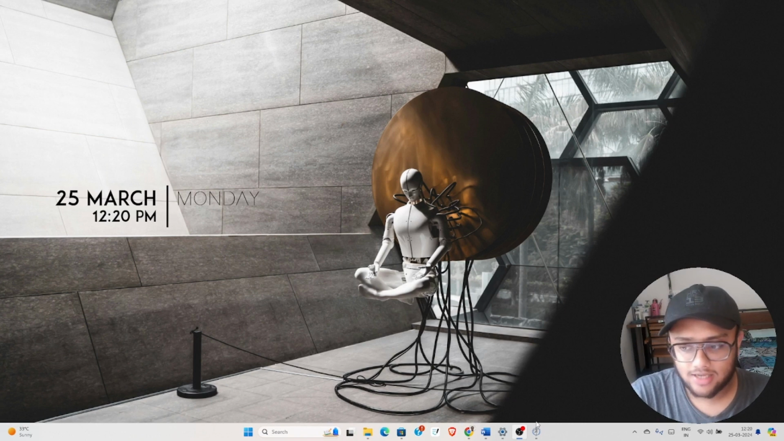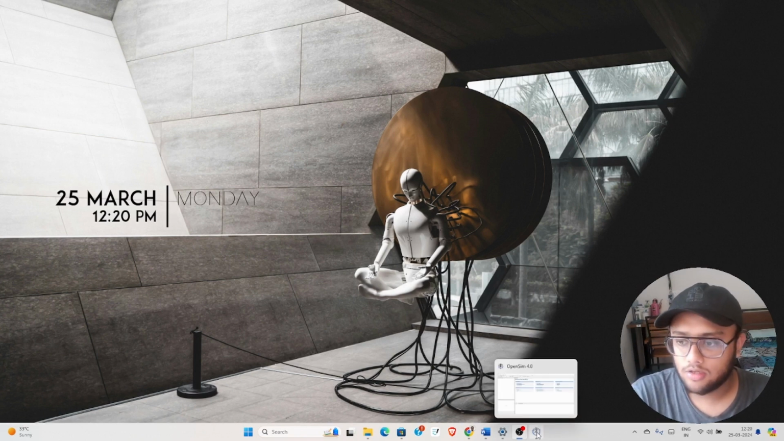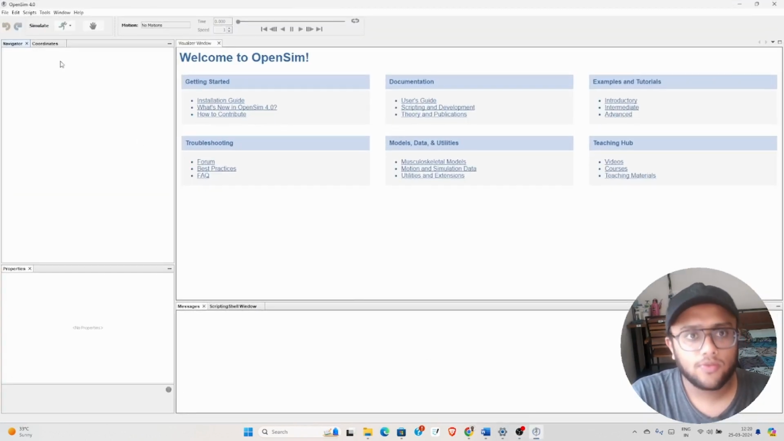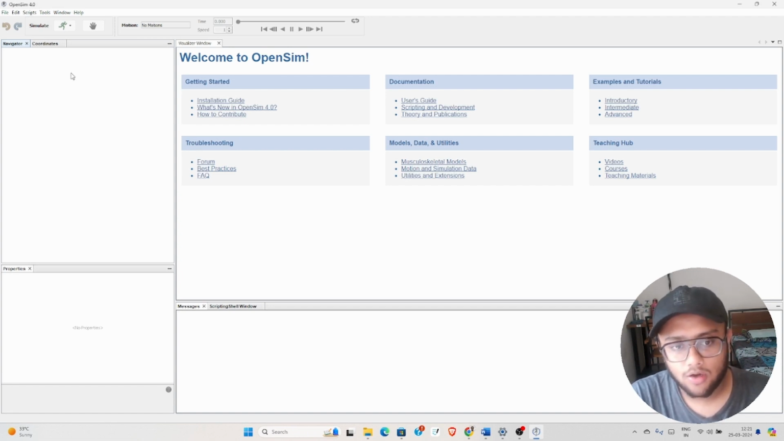So first let us start with the OpenSim software. Here we have installed the OpenSim 4.0 software. We already collected the data at lab using the Vicon Motion Capture System, and all the available files were transferred to this system. We had also labeled all the markers out there.